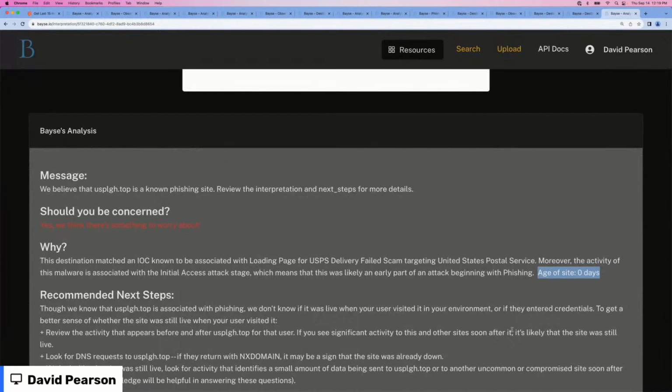Not because we had to tell someone about USPLGH.top, which, by the way, if you are using some sort of algorithm that looks for USPS or some version of USPS, this won't match. But the interesting point is this was the first time that it happened, and we already knew that it was bad. We didn't need to do any kind of fancy additional work. It was literally the first time it was seen, already bad.